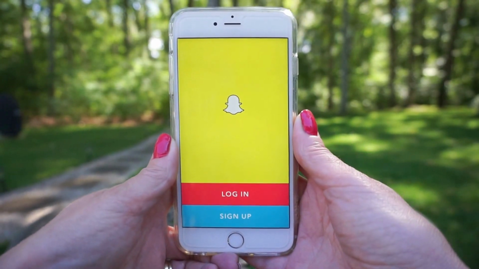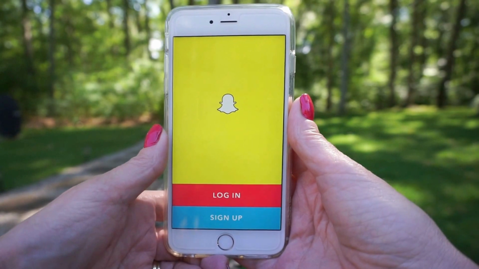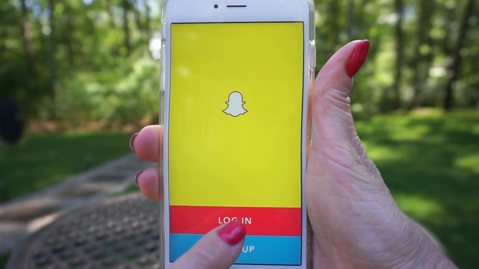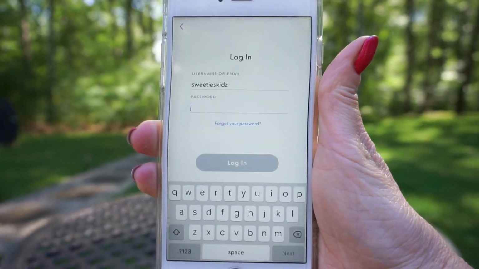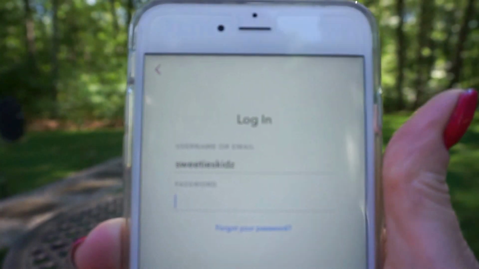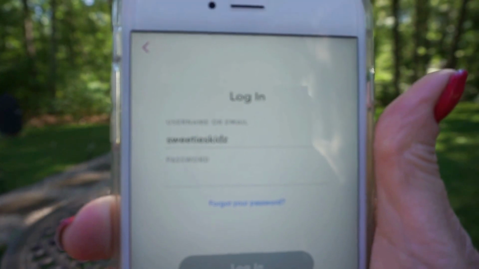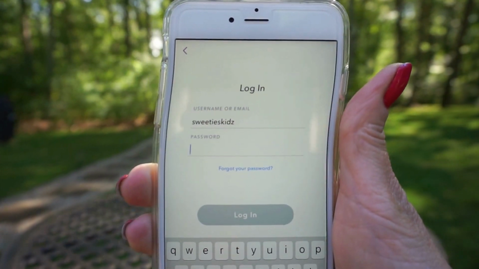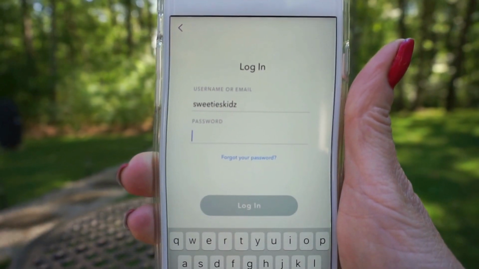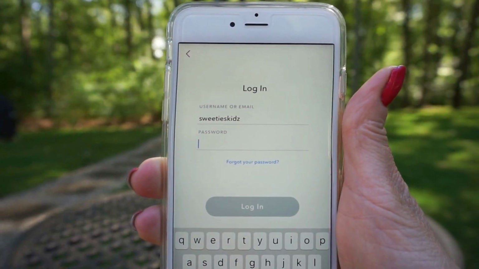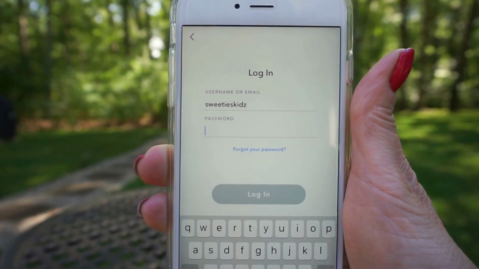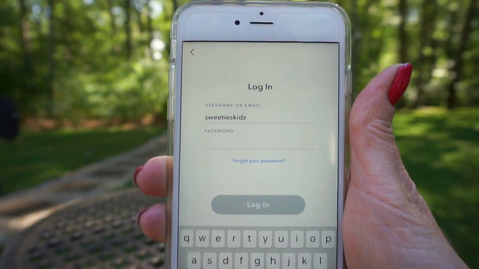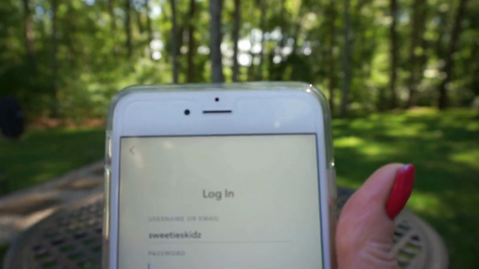Alright, so the first step is we're going to log in. I use an iPhone, and this is what it looks like. So we tap the login button, and I'm going to be using my Sweeties Kids account. Sweeties Kids, sweetieskids.com, is the site I work with my daughter-in-law and my grandkids on. We post all kinds of things about kids and family, so let's log into that account, and that's our test account. So I'm not going to show you my password.